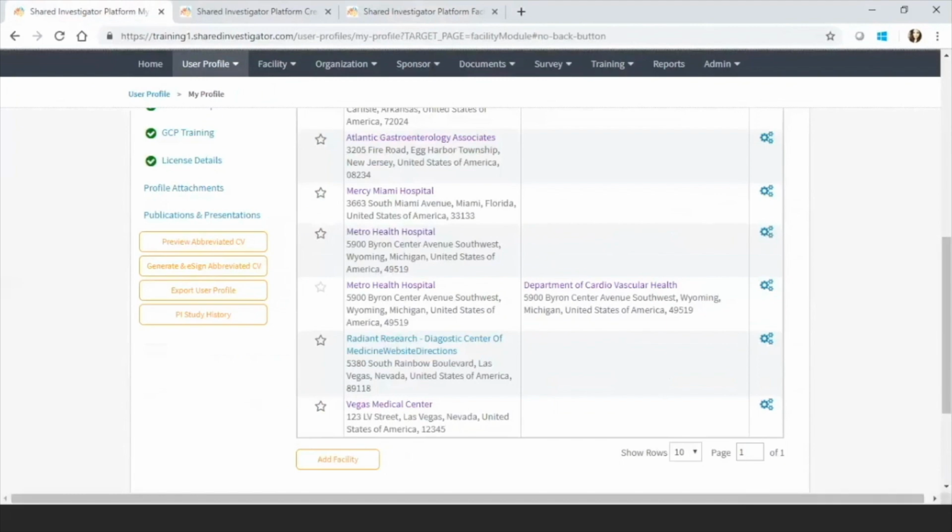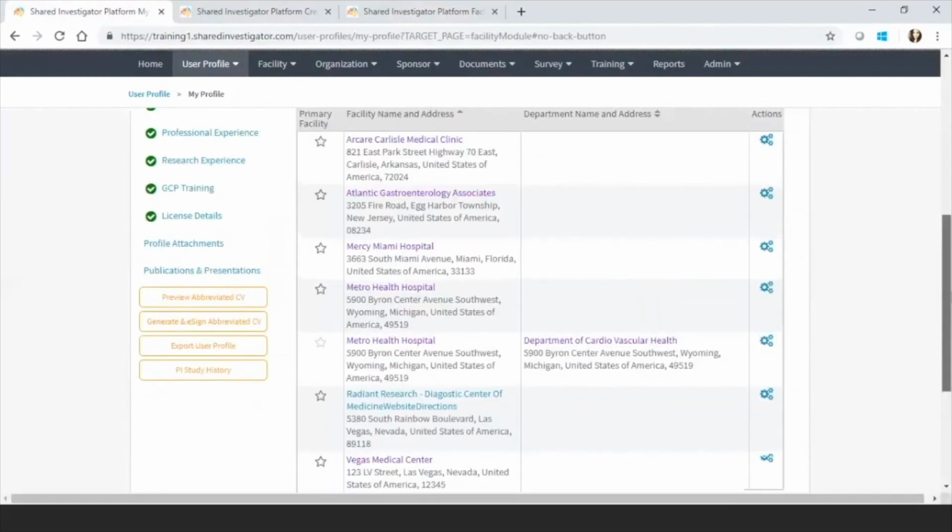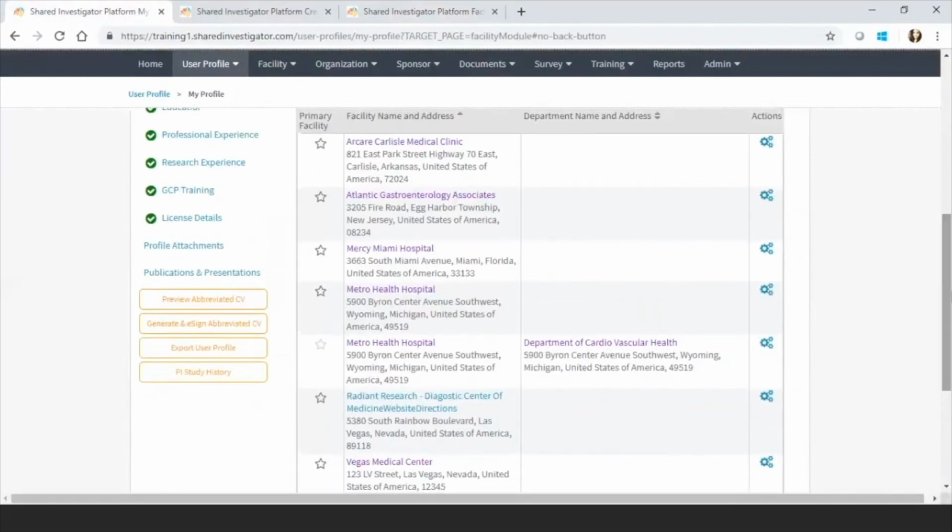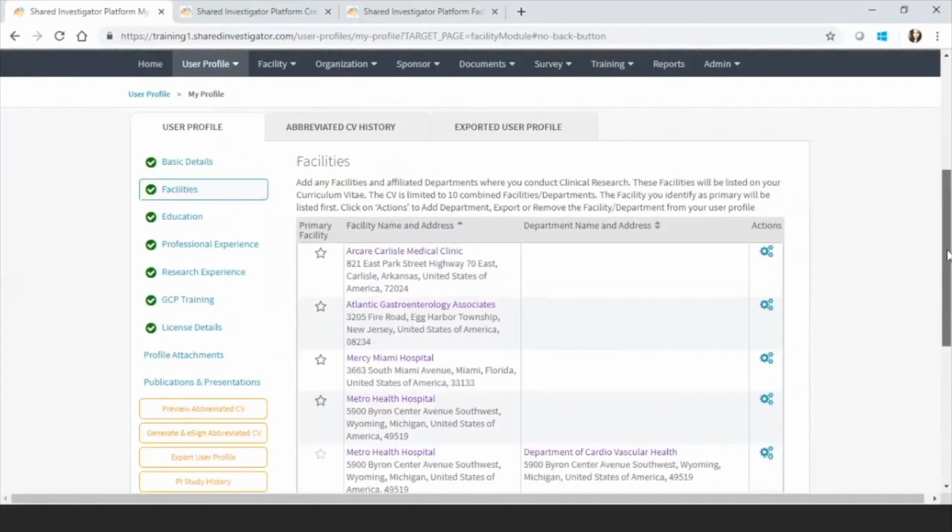In order to maintain, edit, and update information in a facility profile, assign someone in your facility or an organization who can take the role of Facility Profile Manager, or FPM, or Department Profile Manager, DPM. You can add as many FPMs or DPMs as you want. Once the facility or department profile and user profiles are complete, you are ready to receive feasibility surveys and studies in SIP.